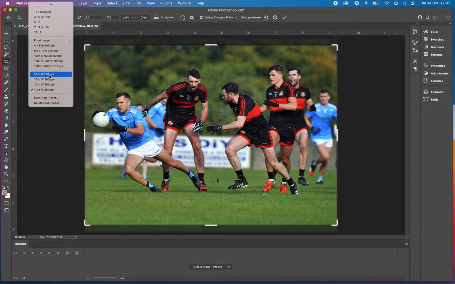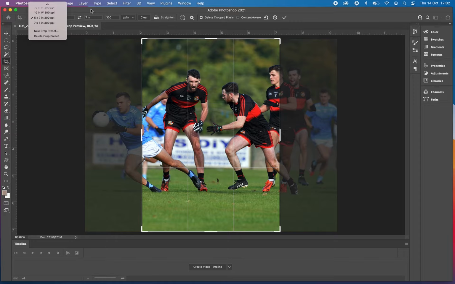I have 10-inch high, 300 pixel, 10-inch wide, 200 pixel, 10-inch wide, 300 pixels, and so on. So if you were cropping a lot of images to 8 by 10, you can actually just make a new crop preset. And for argument's sake, if we wanted to do 5 by 7s, I can now go straight down, new crop preset, in we go, and from now on I have a 5 by 7 crop preset and a 7 by 5 crop preset.